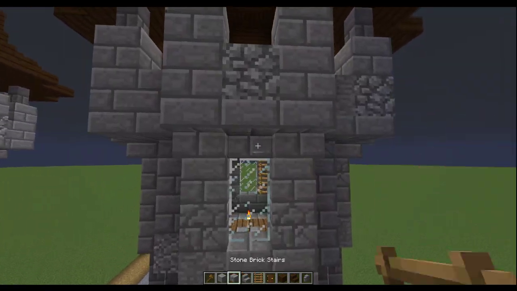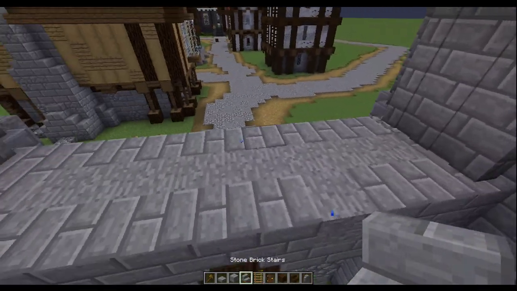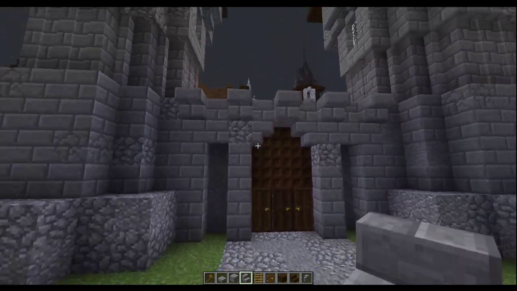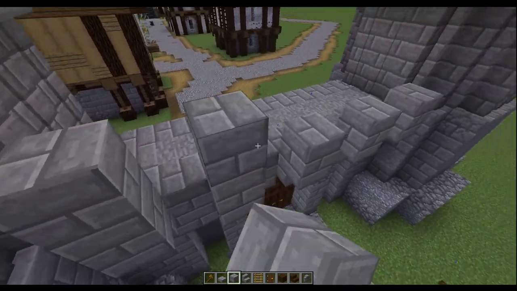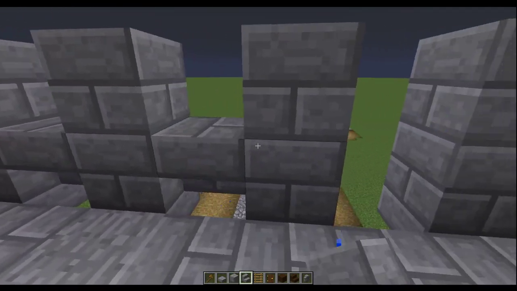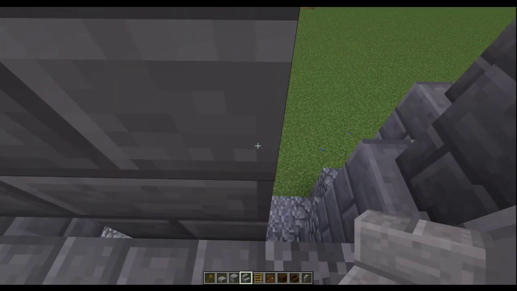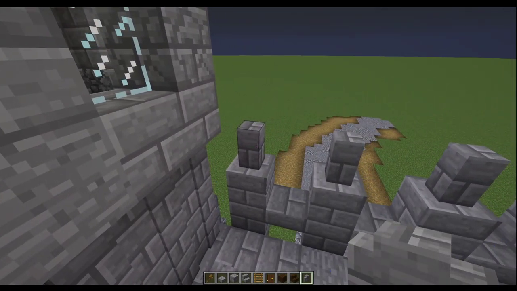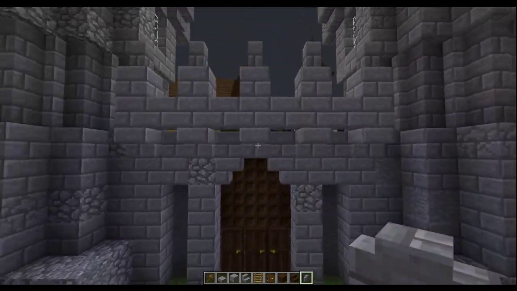And then let's grab this again and this again. And let's add a bit of fortification onto this gate. Upside down stairs across the top like this. And as always, we're doing the fences over the top, stone brick fences.